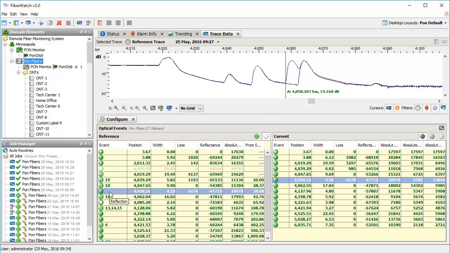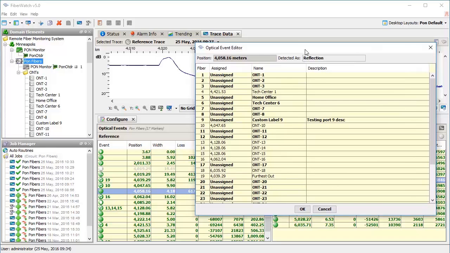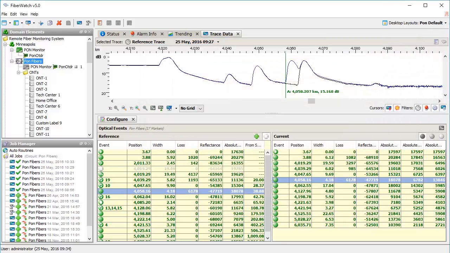Now we say, okay, let's make this an ONT. We know this is an ONT, we know what this is, we can make it an ONT, or we can assign it to a port. So here are our various ports. Some we've given names, some we haven't. And we can assign it. I have to look at the diagram to see what actual port this is.